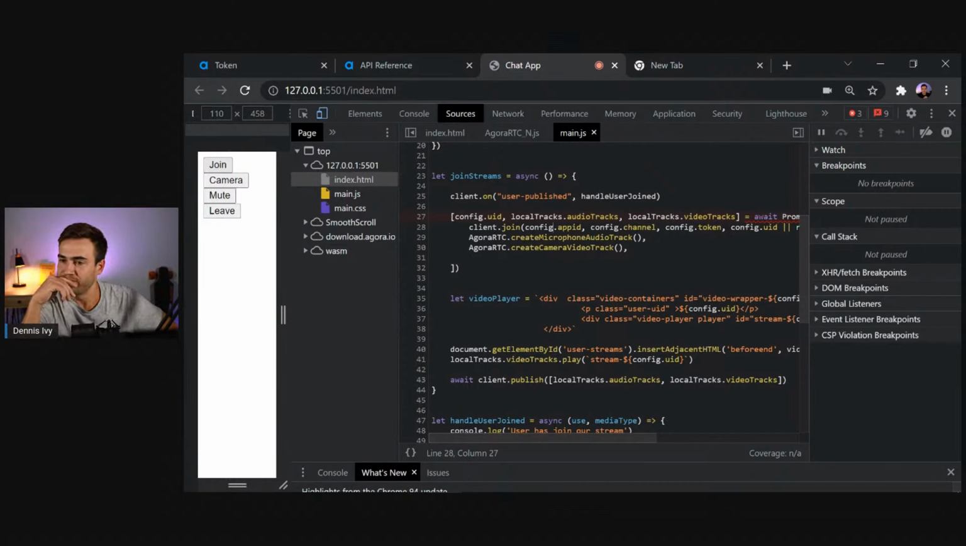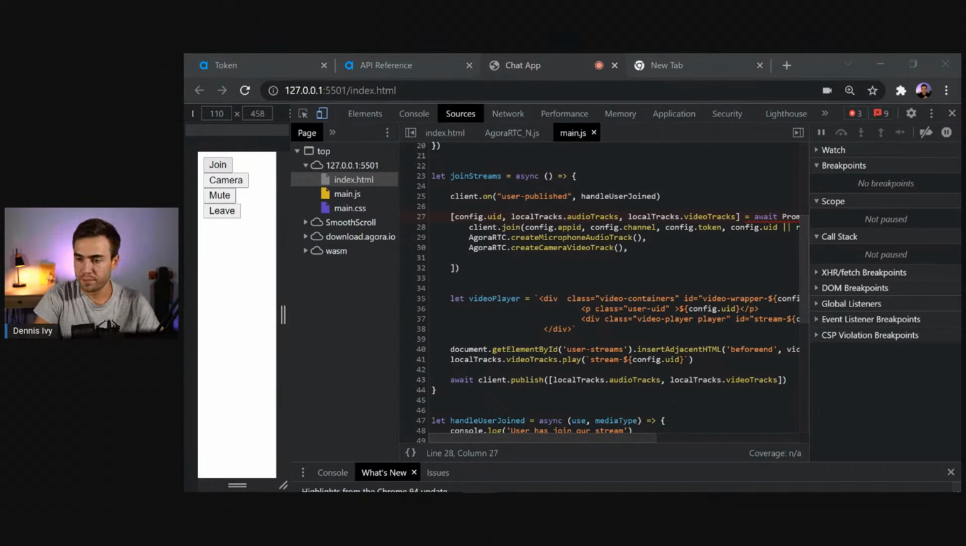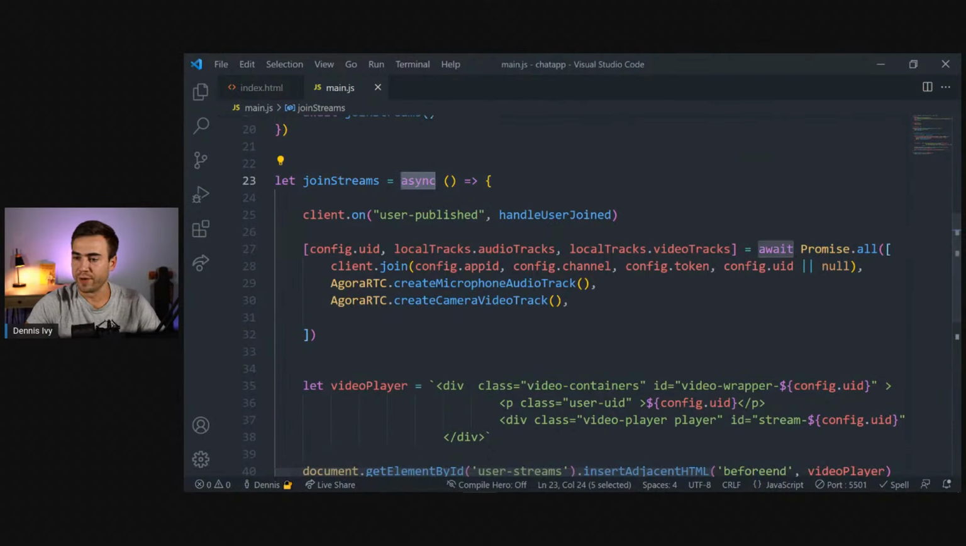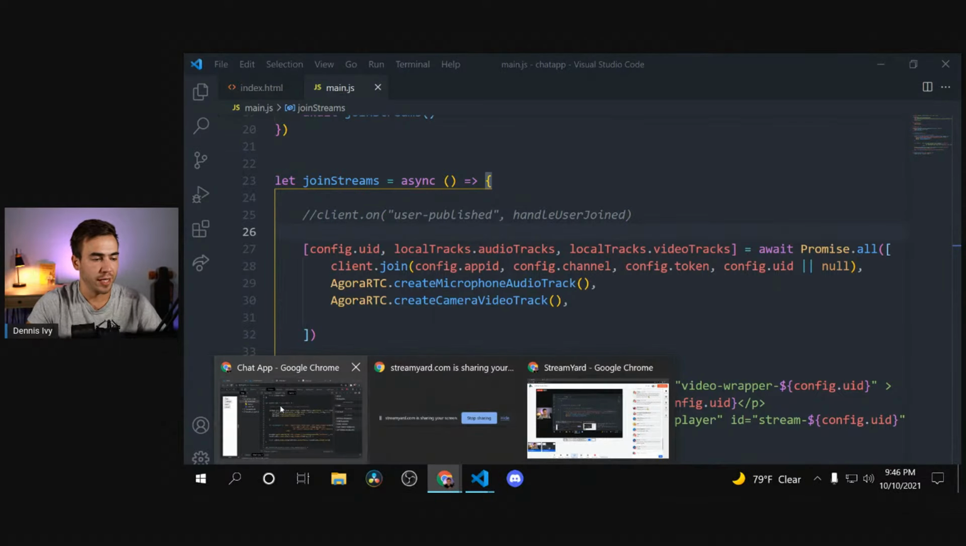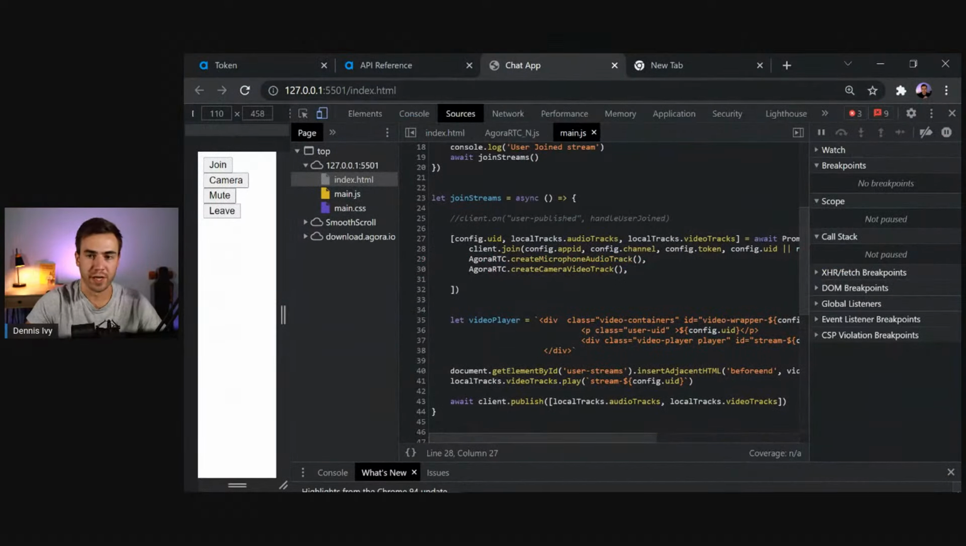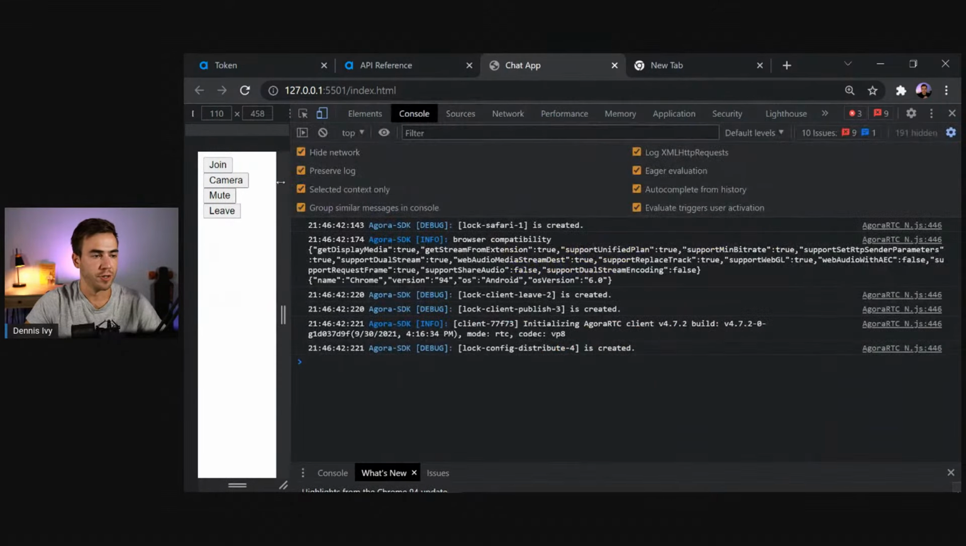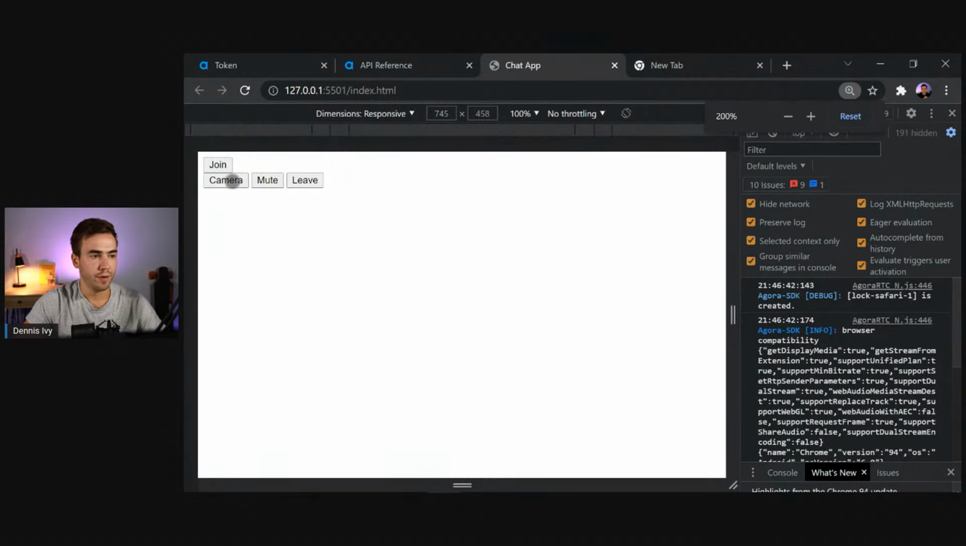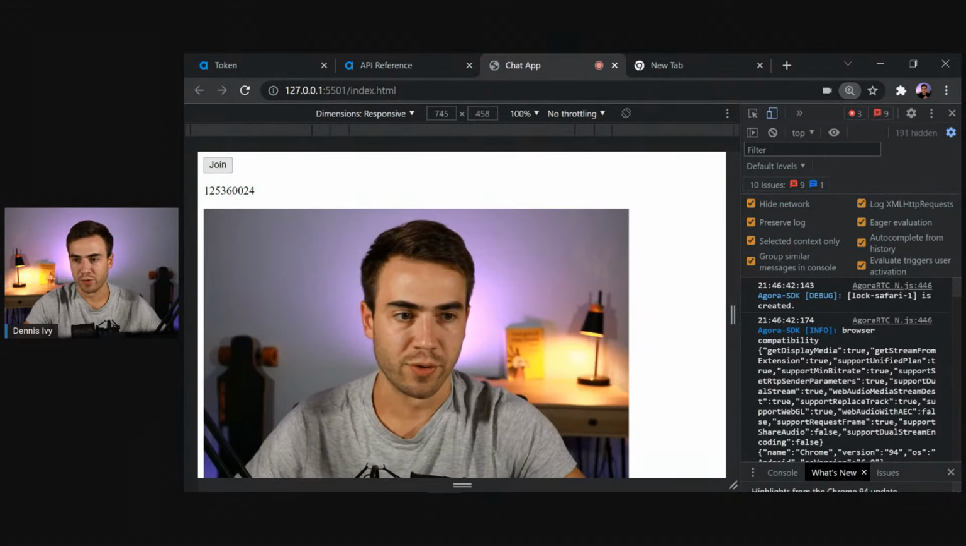Okay. Just need to think. Is it an async function? Did I do that? Yeah, I made it an async function. Let's try this. It's weird because it happens right when I call client published right here. I think that's what was causing it the first time. So if I actually open up the console here, if I hit join, it works just fine. So it's when I call client.publish.